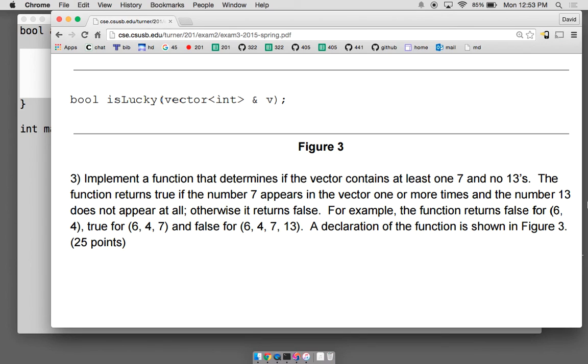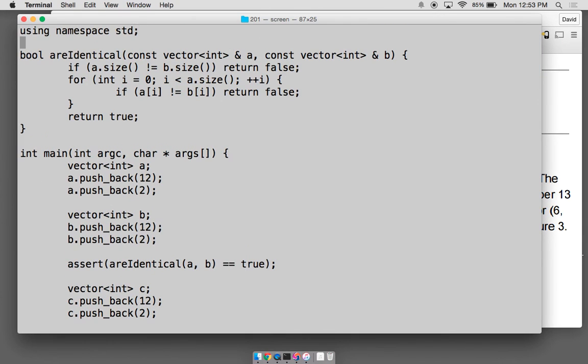And here's some examples. 6 and 4, that's not lucky. 6, 4, and 7, that's lucky because there's a 7. 6, 4, 7, and 13, well, that's unlucky because there's a 13. So let's implement this. There's some logic there that we have to use. So is this vector v lucky?